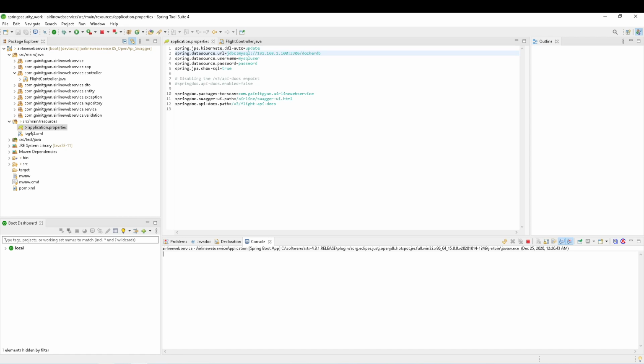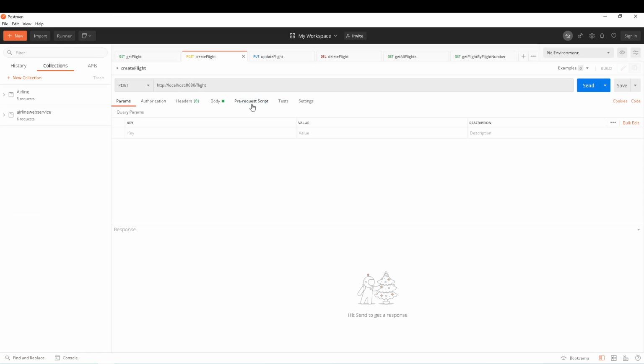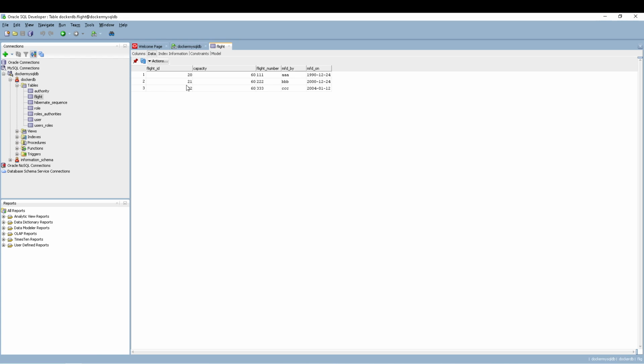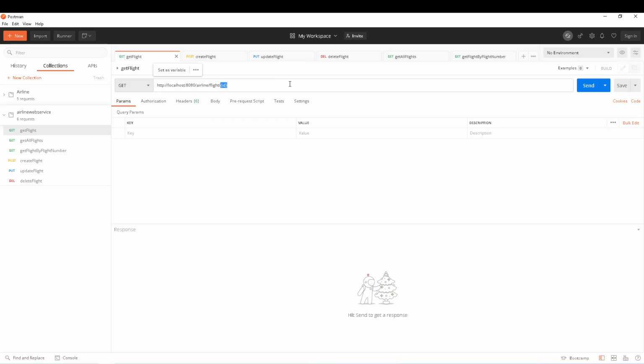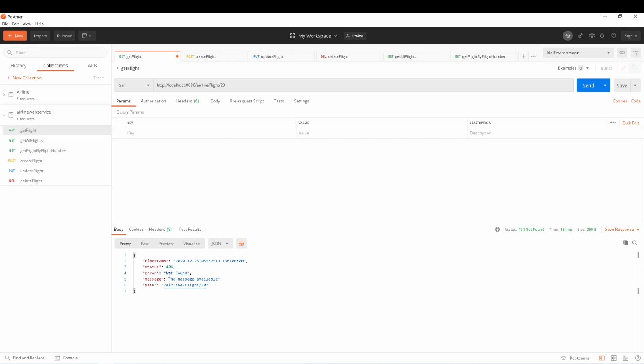So let's go to our Postman, and here I have all three get methods and post, put, and delete. I'm going to try to access the get flight, and the URL for that is followed by the ID. So what is the ID here? The ID is 20. So let's try to access that. 20, the flight ID, is the path variable here. Let's send this, and you can see it says not found.